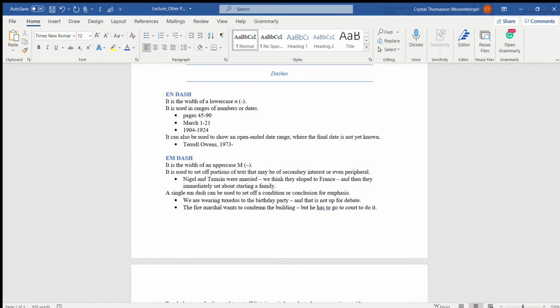So, it is used to set off portions of text that may be of secondary interest or even peripheral. It often connects 2 independent clauses with a related thought in the same way parentheses or commas might, but the effect is much more striking. The M dash is usually a substantial visual interruption.